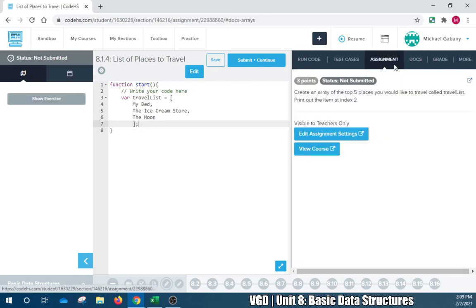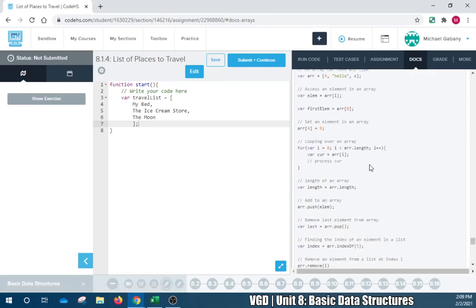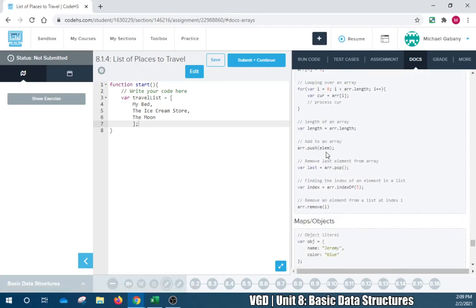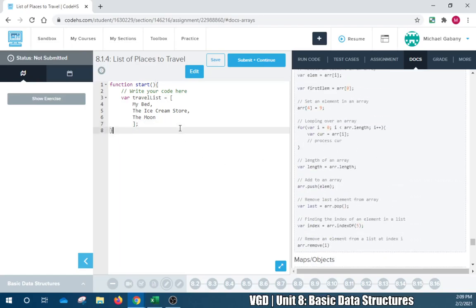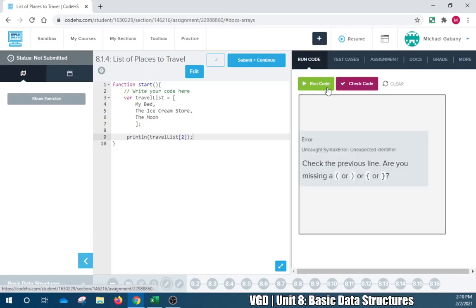And then what does it do? It says print out the item at index 2. Does it have anything about printing? Oh, it doesn't have anything about printing here. Well, we know the print features. We've been doing the print feature forever. Oh, we got print line. Travel list, and we want the second item. There. Run the code.